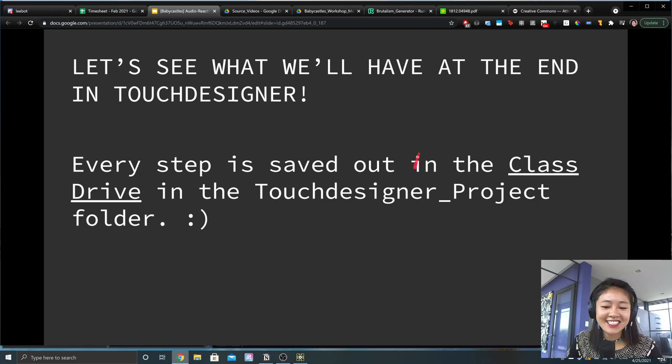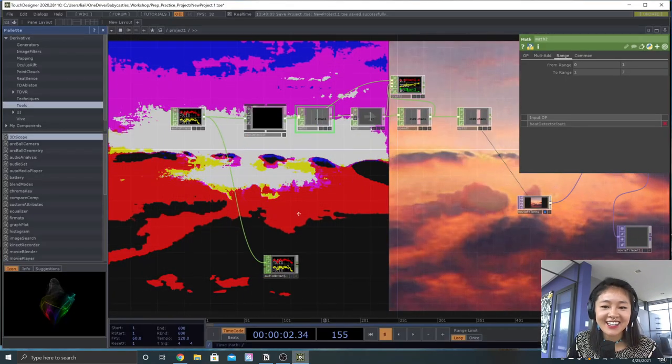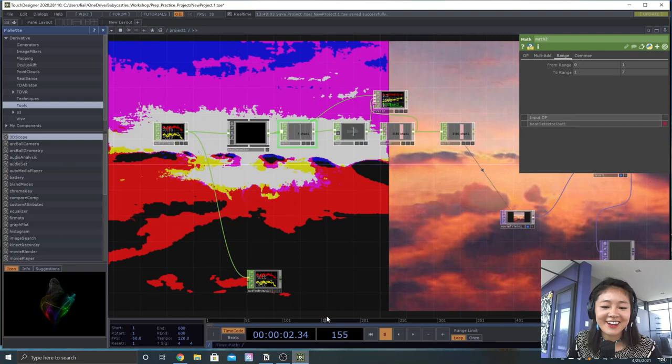Why is it such a crazy UI? Yeah, TouchDesigner has a kind of crazy UI. It does take a bit of a learning curve.